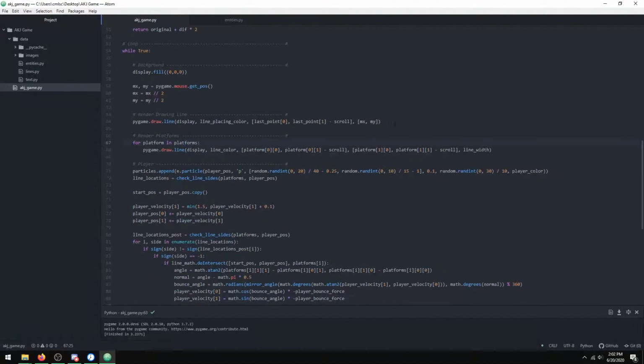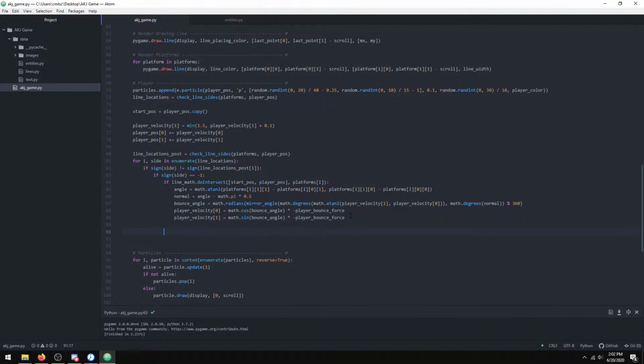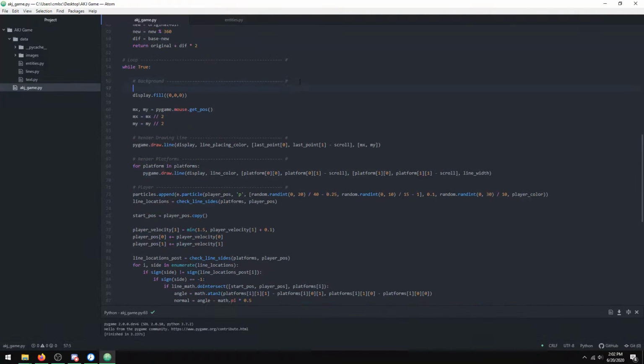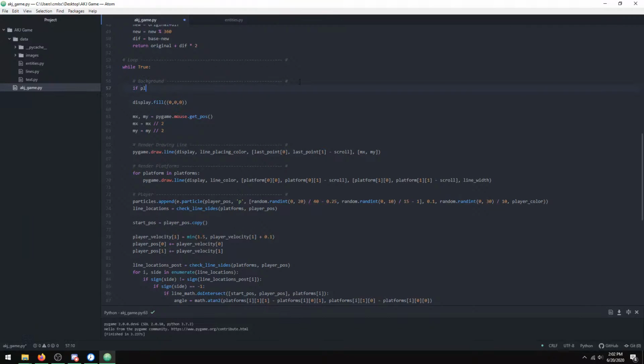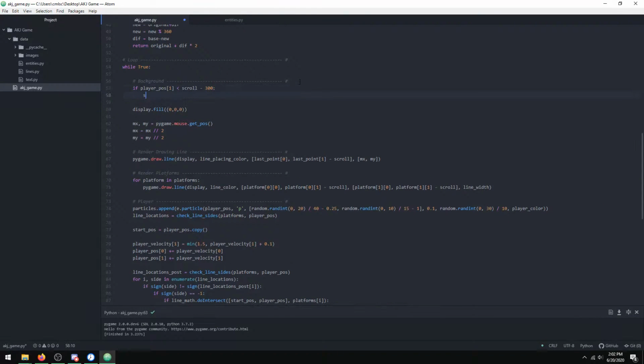Where is it? So the player's right here. Actually, I should probably write it up here before everything else. So if player position 1 is less than scroll minus 20. Wait, no, let's do 300. That's like getting towards the top, I would say.